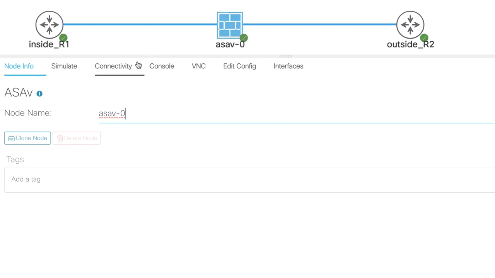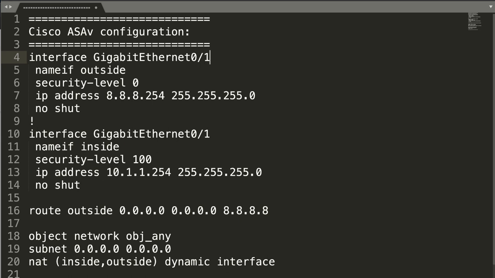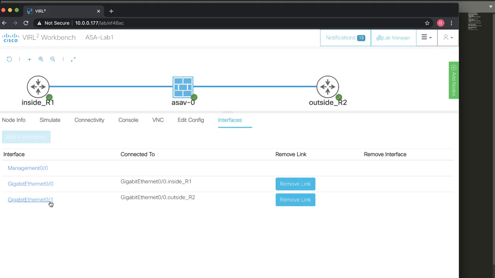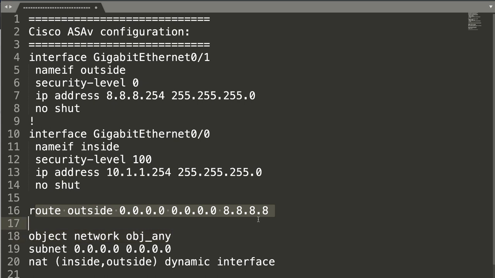So when I look at the ASA and look at interfaces, notice gigabit 0/0 is on the inside and gigabit 0/1 is outside. That is different to my configuration. So I'll simply change that. Outside is gigabit 0/1. Once again, per my interface diagram, gigabit 0/0 is the inside interface. I've got a route to the outside.